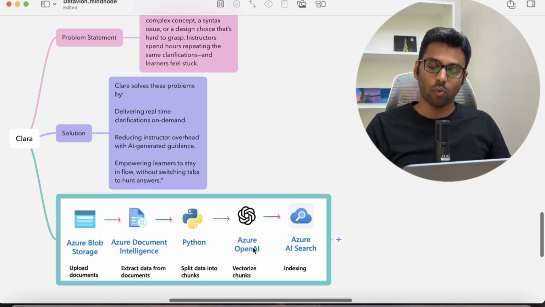Then we have the Azure OpenAI service, which vectorizes those chunks and builds mathematical representations to extract the meanings from the documents. Then it tries to learn from those vectorized chunks. Finally, we have the Azure AI Search service, where we index those vectorized embeddings so that you can expect accurate, context-aware answers from Clara. This powerful combination ensures fast, accurate, and secure retrieval, ready to assist every step of your learning journey.